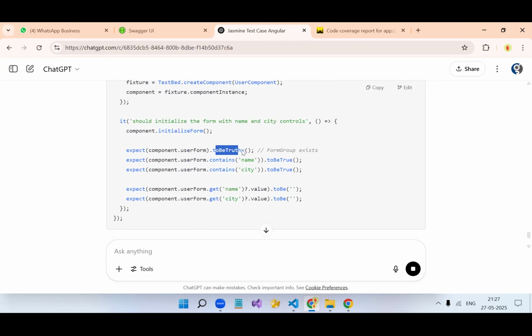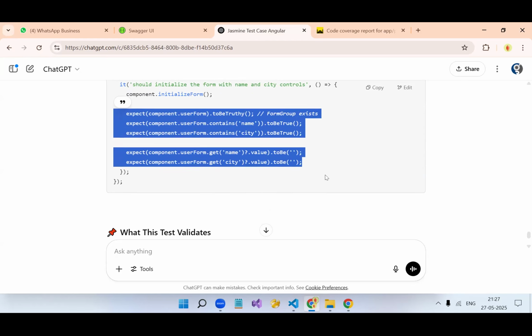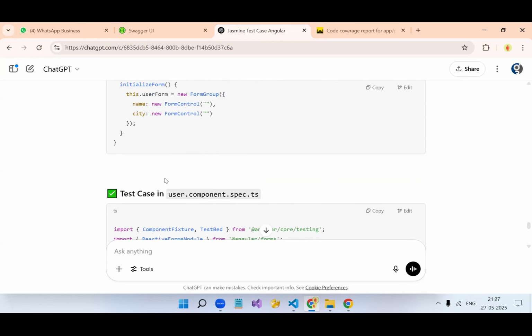Okay, we are just checking whether it is initialized or not. See, what's the test case? First, we are checking that the particular function will execute. Then after this, we are checking that this form is not undefined, that this form exists. Then we are checking individual controls: whether this form component's form contains this control, to be true, and the value to be empty. Getting it?